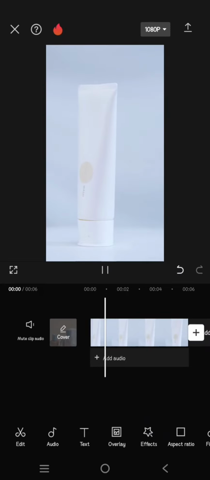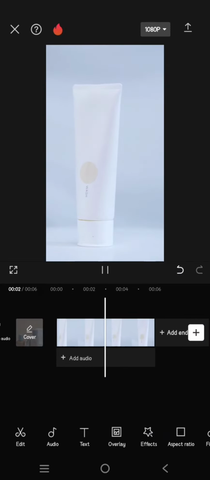On today's tutorial, I'm going to show you how you can create this reveal effect using masking in the CapCut mobile. So you can try creating this reveal effect for an advertisement for your products, for example. And in here, I've already added a product video like this.